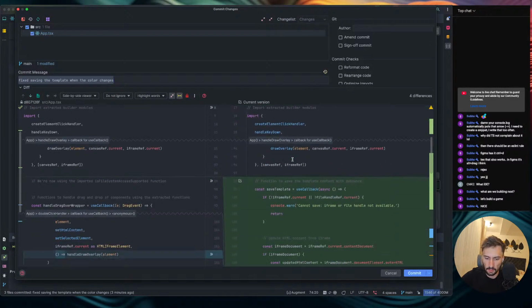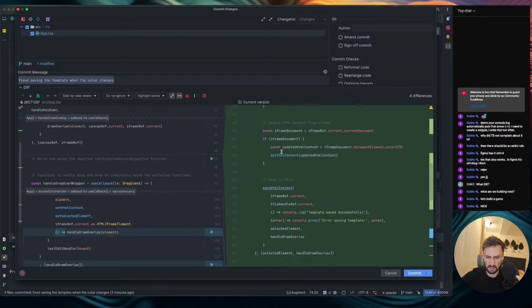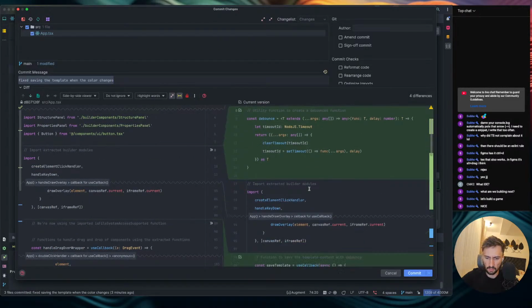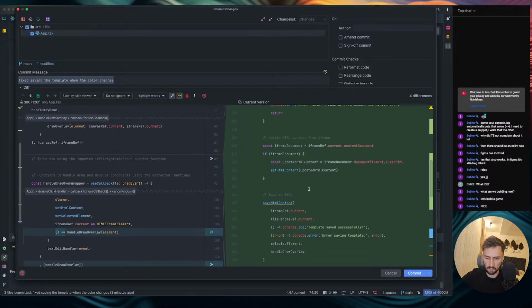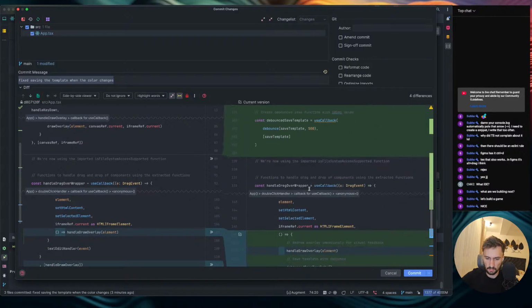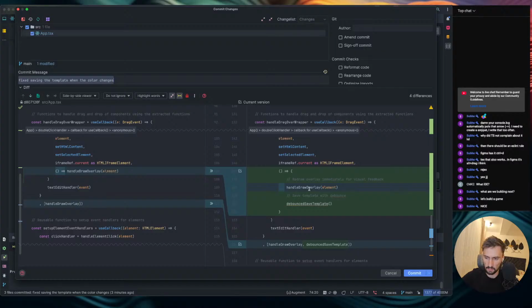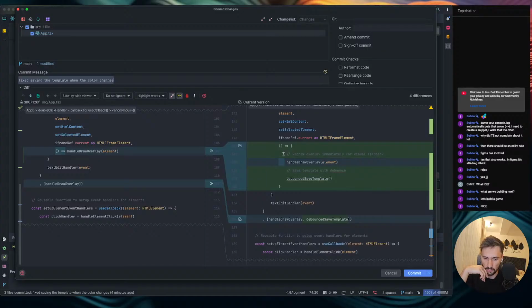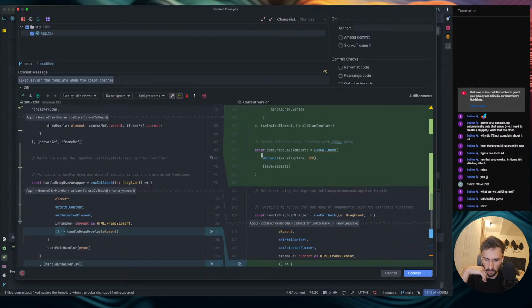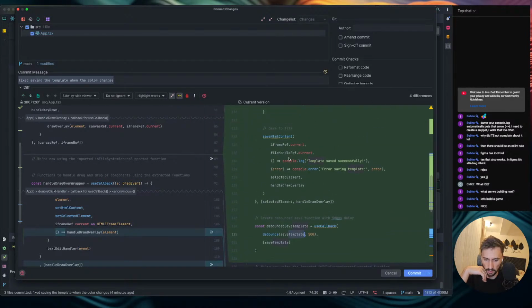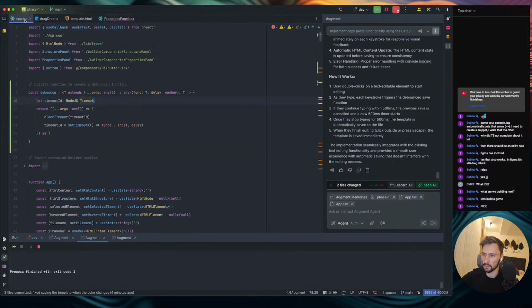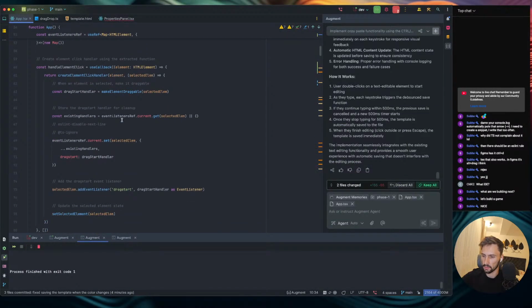Let's see. Debounce, save template. Why is save template? No. What did you do here? Redraw overlay. So this was the original one. Debounce save template, which is debounce of save template. No. This is not save template. You should call handle save or something. Where is it?